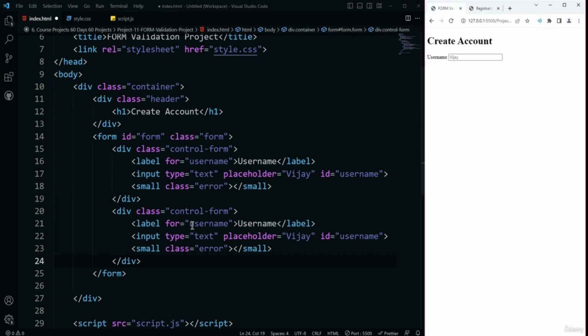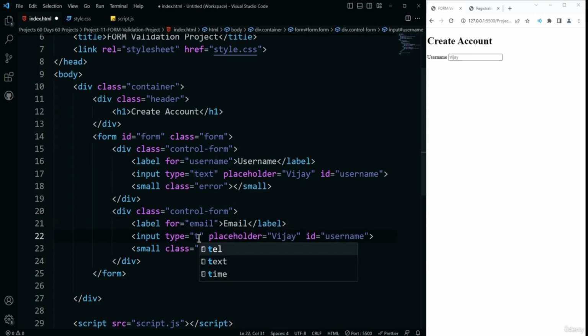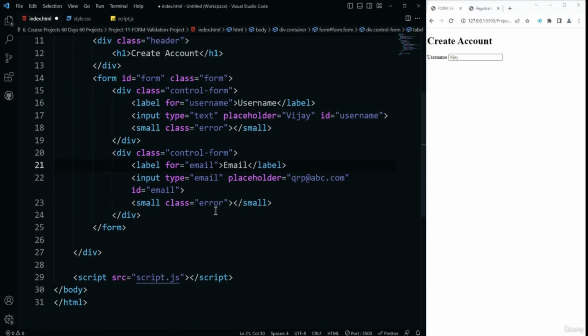So here I'm going to change the value to email, and then the username is going to be changed to email, and then we need to define the input type to email as well, and then we need to define the placeholder text, which is going to be like qrp@abc.com, and then the id is going to be like email as well. Okay, and the class is going to be error.